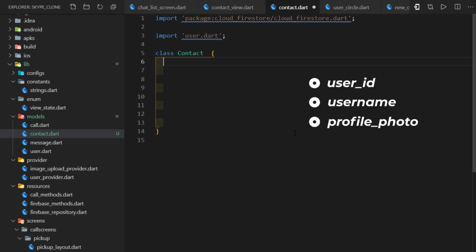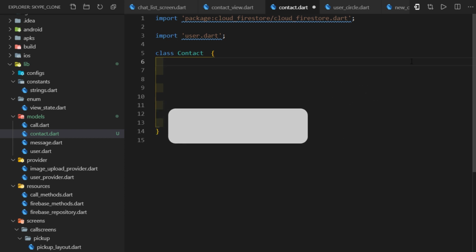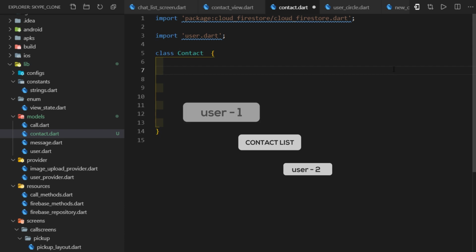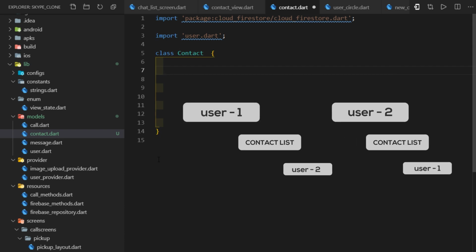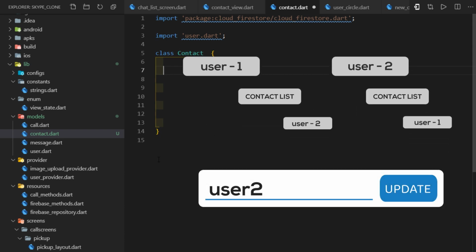Now, why didn't we put the contact's name and contact's profile photo as well? Well, imagine this. You add a contact called user2 in the contact list of user1 and vice versa. Now, in the future, let's say user2 changes their name to user222 or changes their profile picture, but the contact details which is stored in user1's contact list or user1's contact collection is still the same. It would be very difficult to update a contact's details.